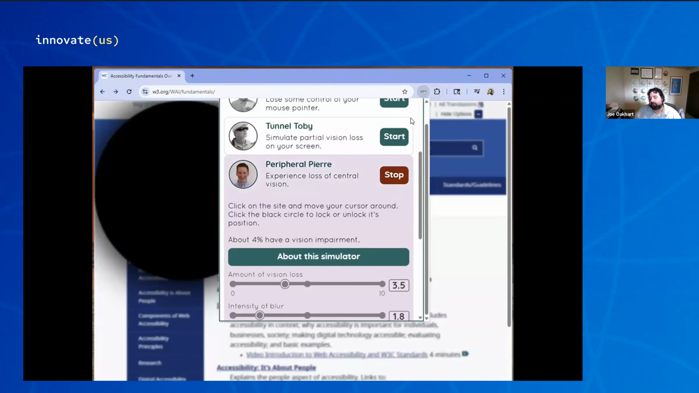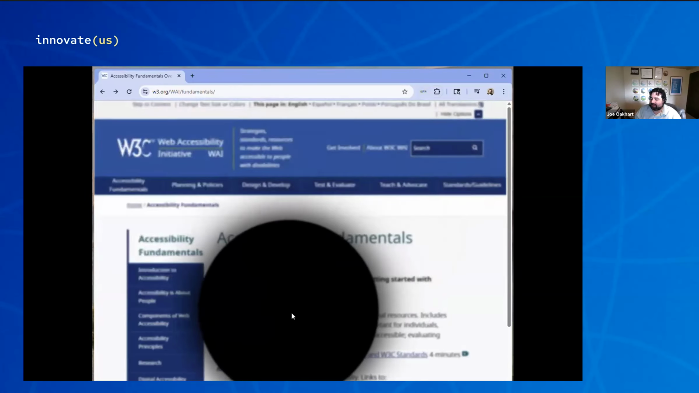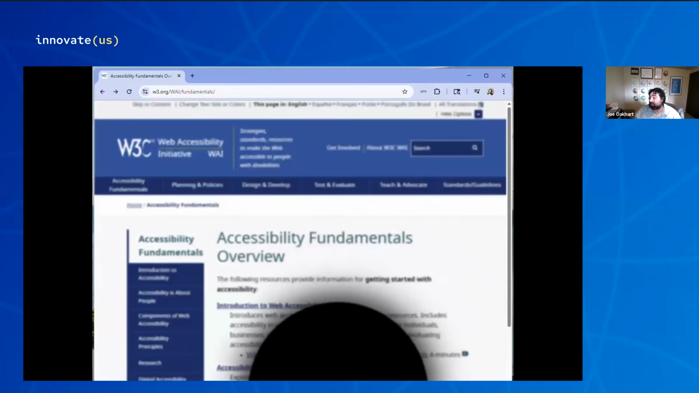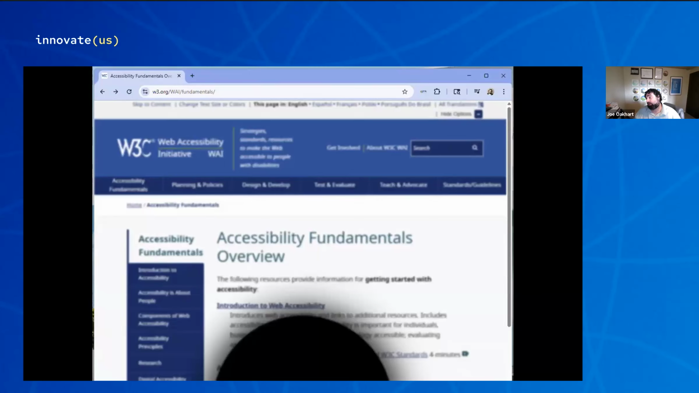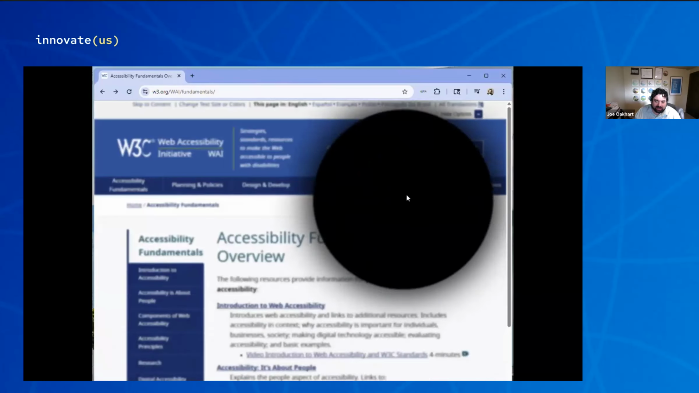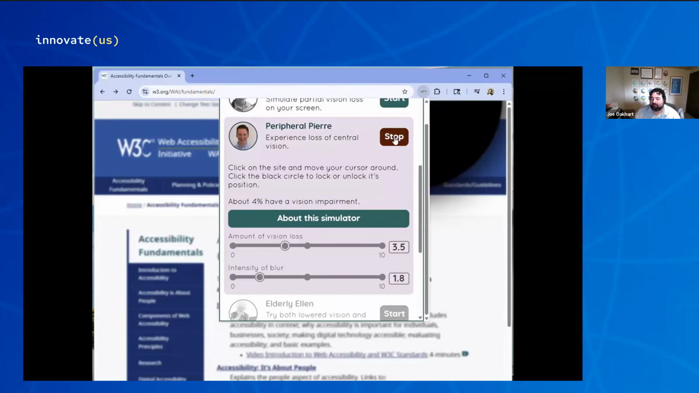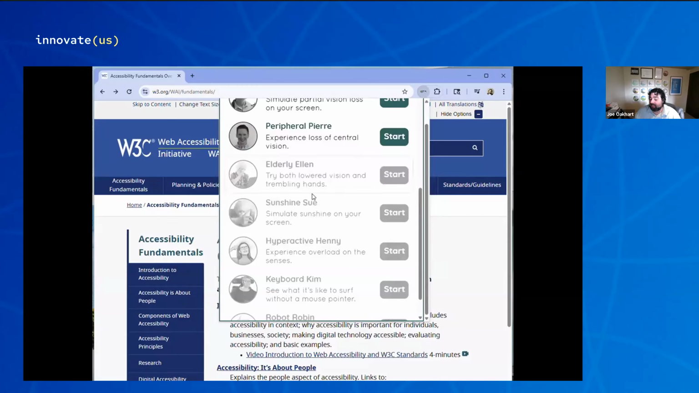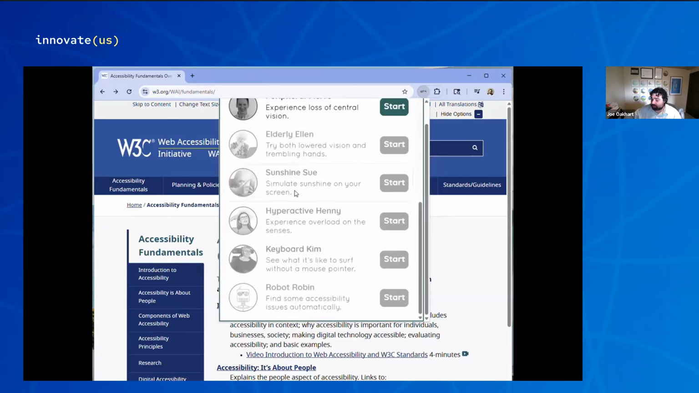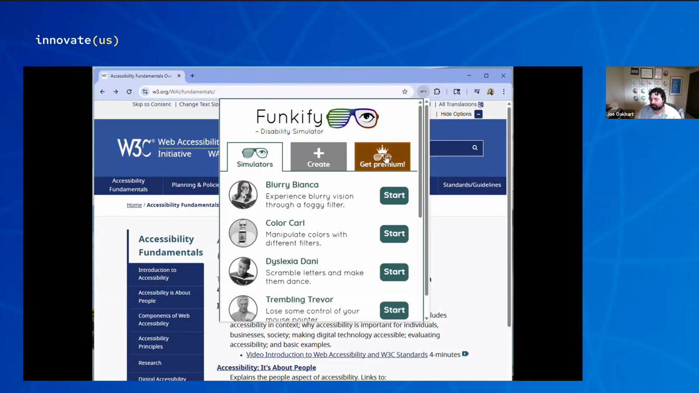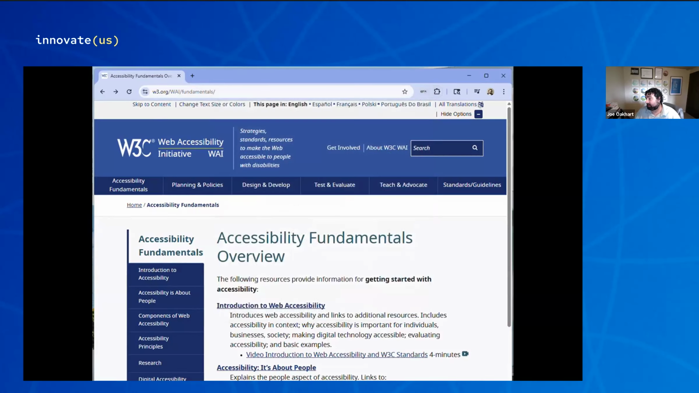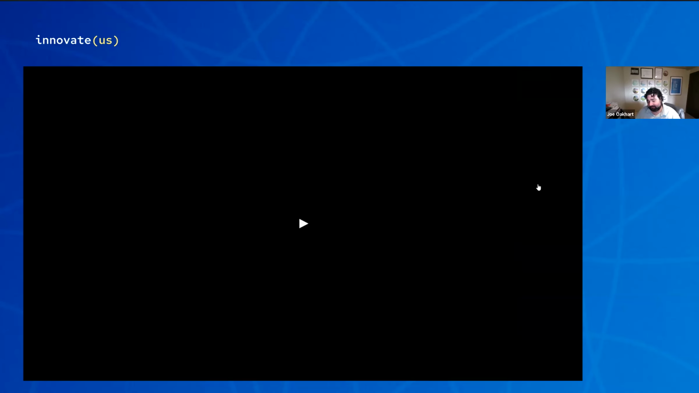And Peripheral Pierre, a little bit different, similar to tunnel vision, but there may be some people who are losing their primary vision and are relying on peripheral vision to view web pages. So again, all of these can just help us understand how other people experience the web. And this tool has a lot of free features. There are some premium features that let you combine some of these changes to really get an experience of how different users might experience various websites. It can be very, very interesting and informative.